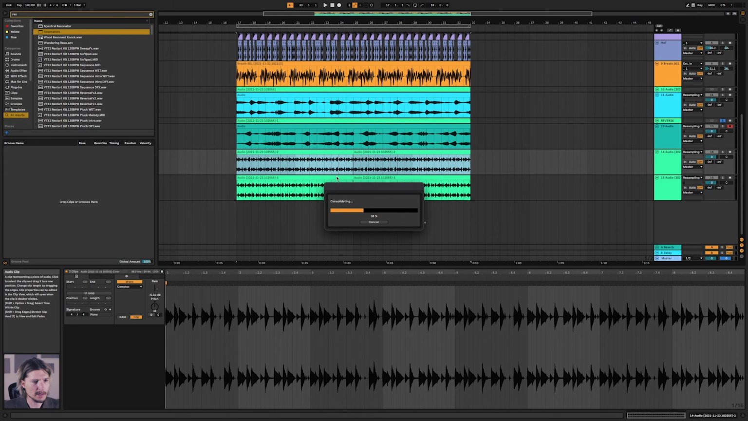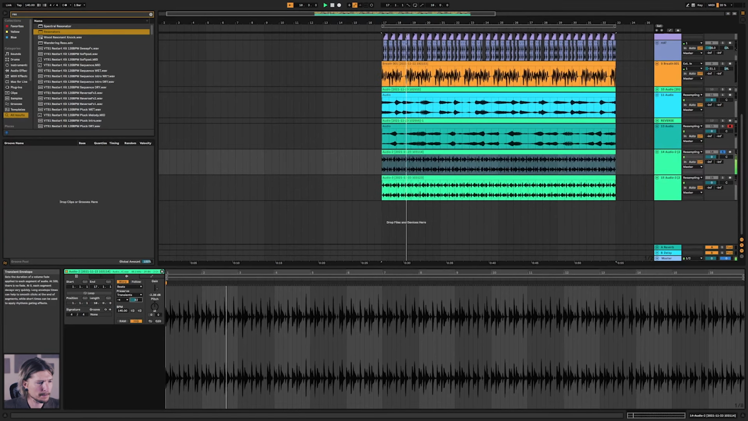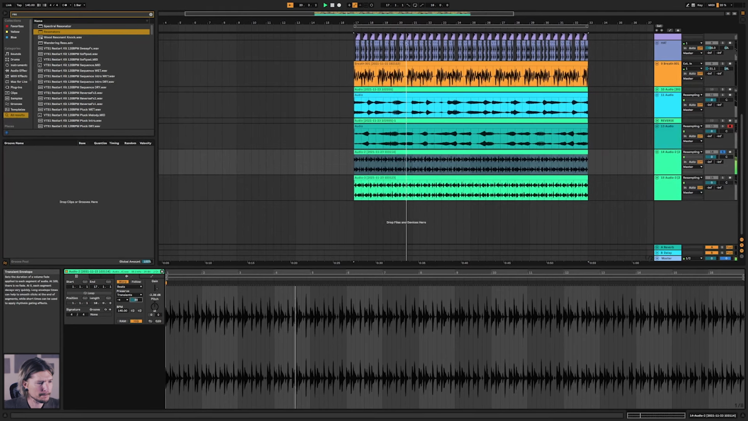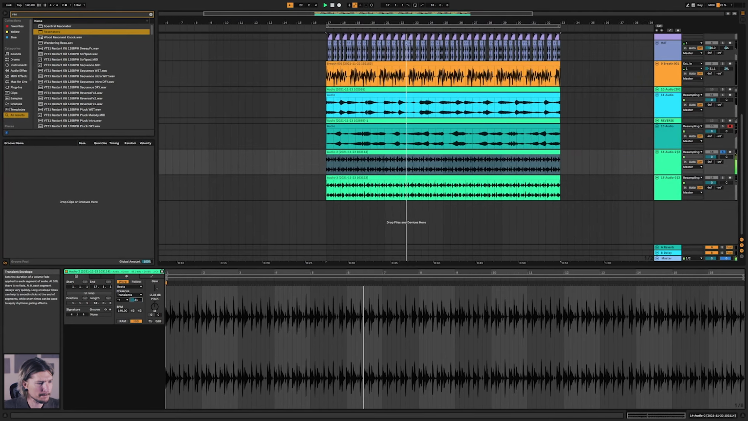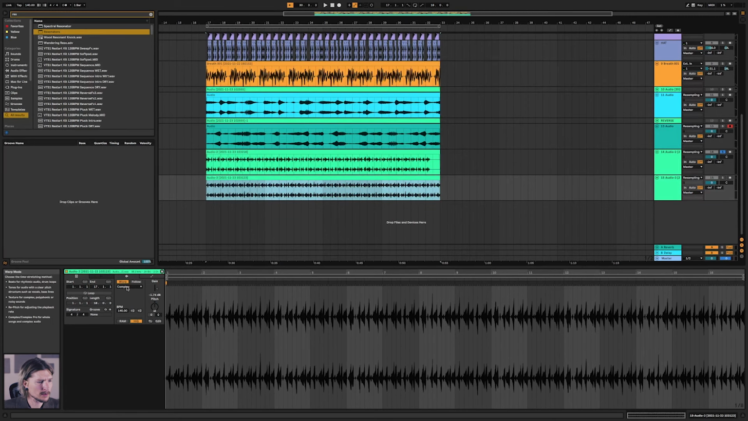And then consolidate. And then I'm going to use the beats mode. Turn the transients to forward. And then I'm going to turn this down to try to get just the transient and not get a lot of the beef of the track. I'm going to go ahead and consolidate that. And then same thing here. Beats forward.